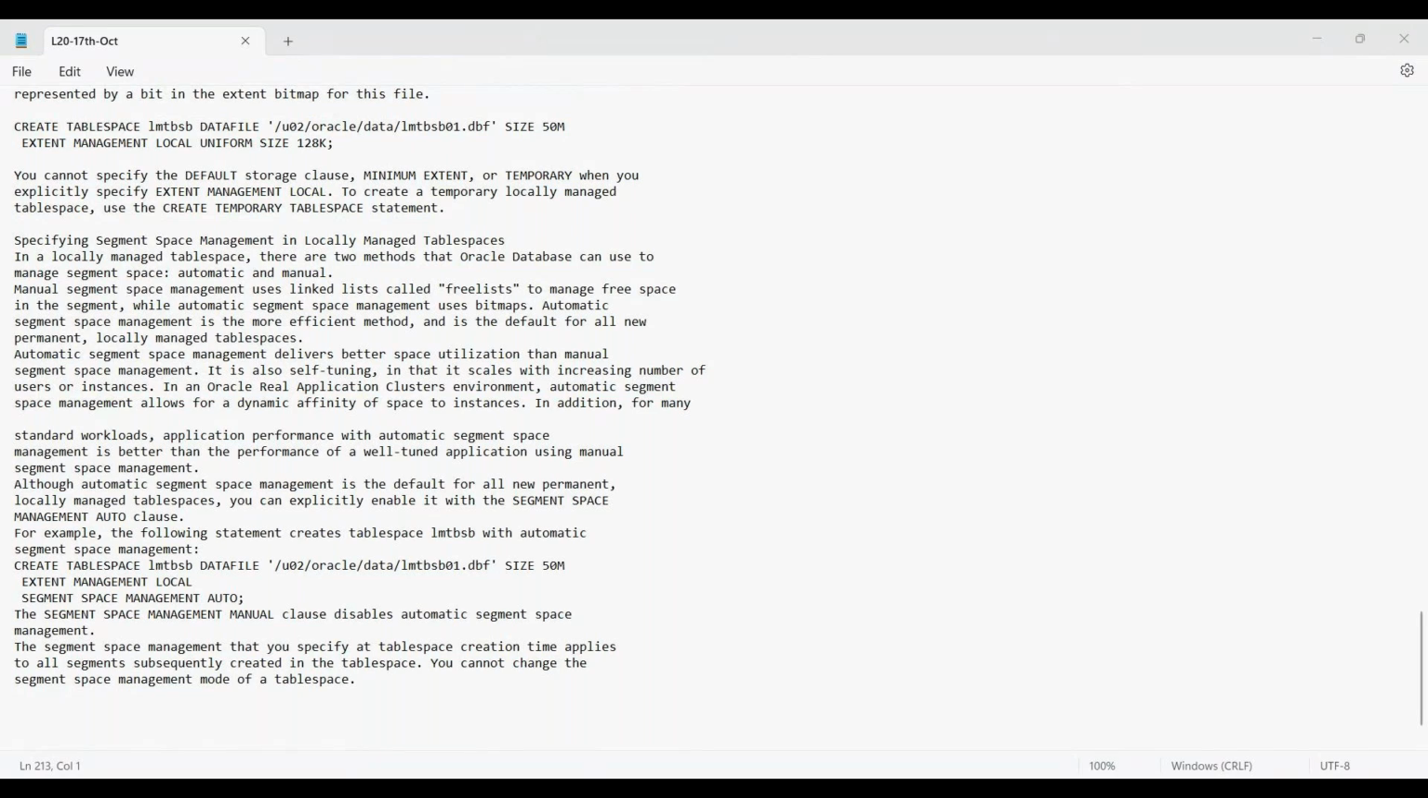Automatic segment space management is the default for all new permanent locally managed tablespaces, and you can also explicitly write the SEGMENT SPACE MANAGEMENT AUTO clause when you are creating a tablespace. The SEGMENT SPACE MANAGEMENT MANUAL clause disables automatic segment space management. The segment space management that you specify at tablespace creation time applies to all segments subsequently created in the tablespace, and you cannot change the segment space management mode of a tablespace.